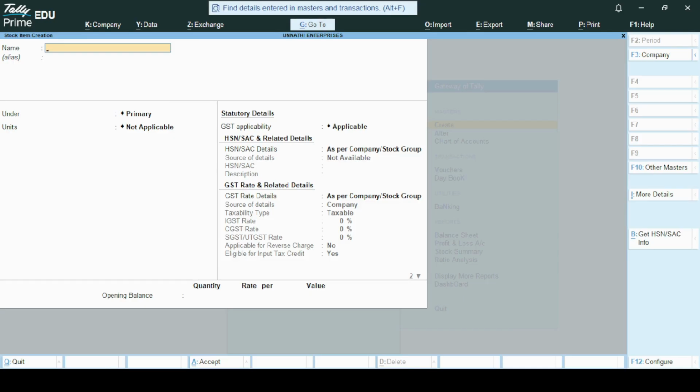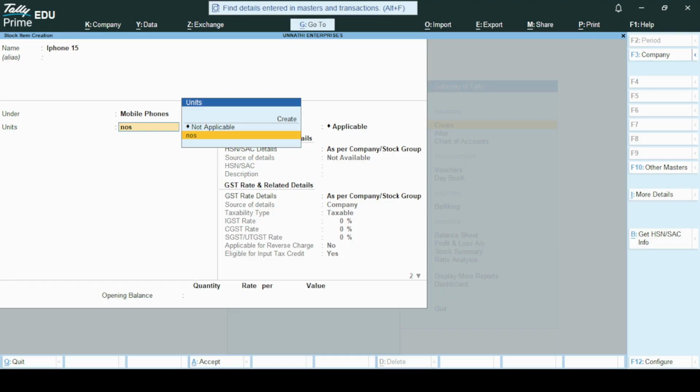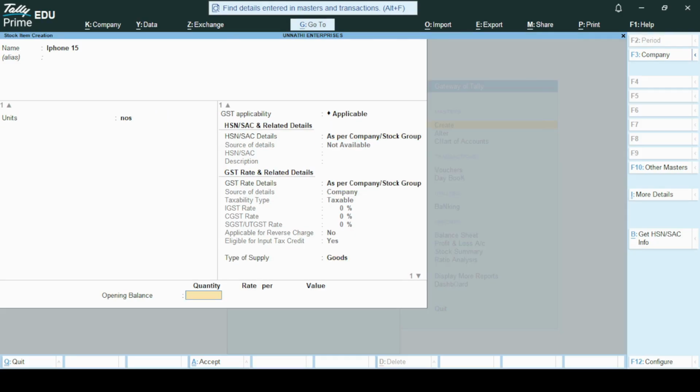Now let us create one more item. iPhone 15. Press enter. Here you select the proper group, Mobile Phones, and select the unit as Numbers. Let it be as it is. Press enter. Press enter. Here, whatever quantity you have, you have to enter. I'll enter 5. Here the purchase rate we have to enter. Press enter. Press enter to accept.